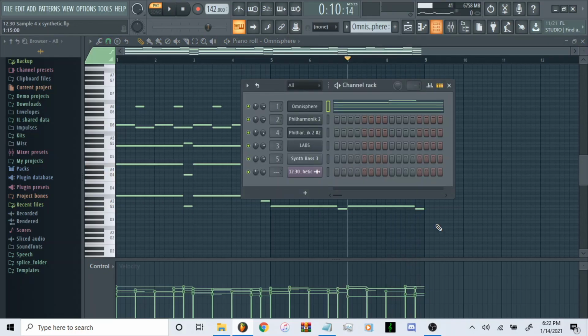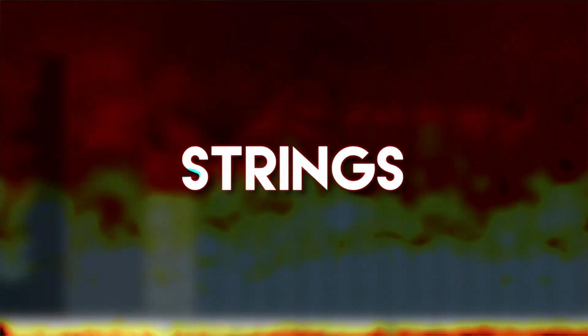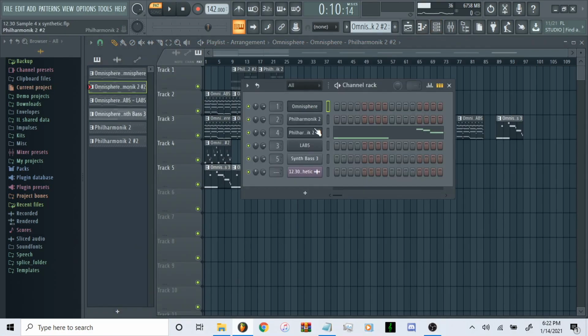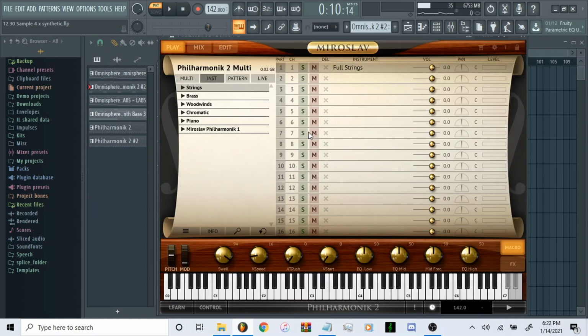Yeah, that's pretty much it for the piano. Alright, so next I'm going to go over what I did for the strings. For the first section, I pulled up Philharmonic, and I pulled up a full strings preset.